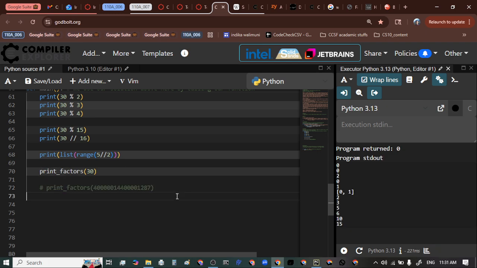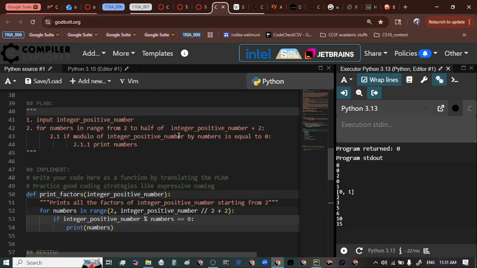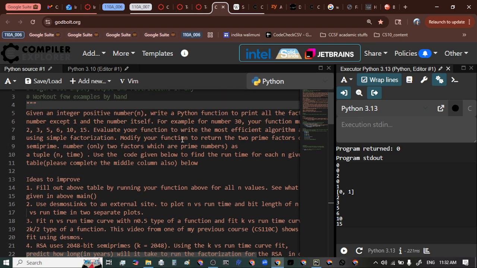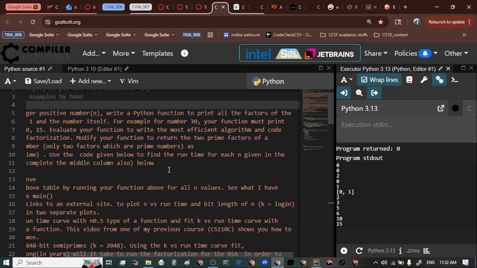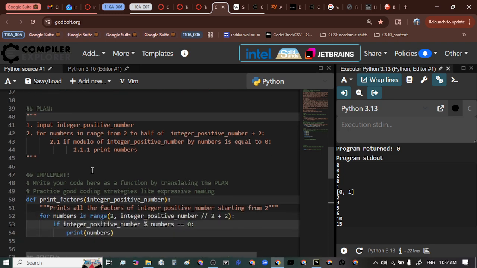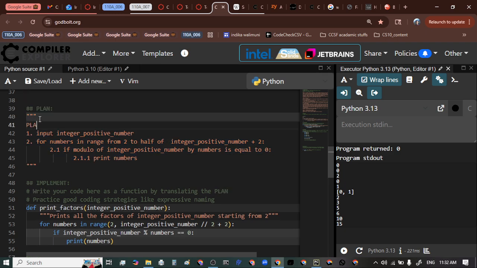All right, so the next one I asked is this, right? Modify your function to return the two prime factors of a semi-prime. Okay, so let's do that. So I'm going to start with this algorithm. So this is plan 1. So I'm going to modify this plan.